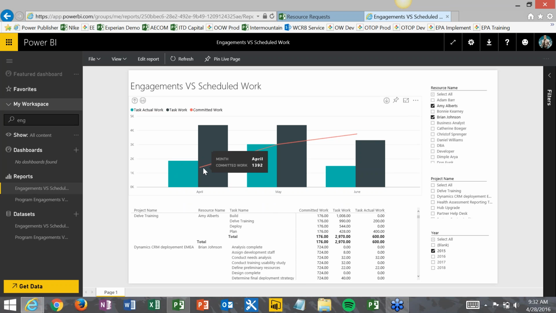We could see this red line is showing me the amount of committed work. Committed work is that engagement. We originally created that engagement and then it was committed, meaning it was approved, that type of a thing. And it shows me this line here. So for each month, and again I could zoom in and zoom out for quarters or for days or, you know, at whatever level I want to look at that, for each month I can see how much work was committed for that resource.